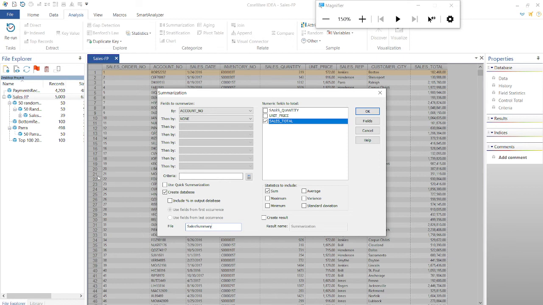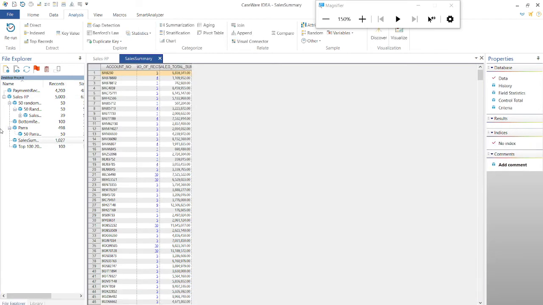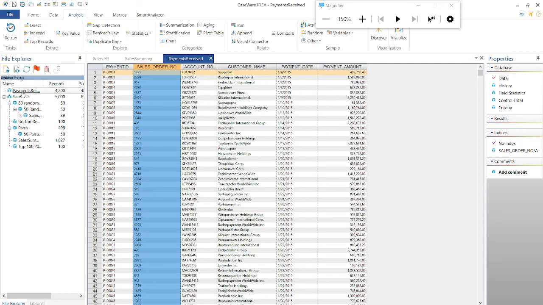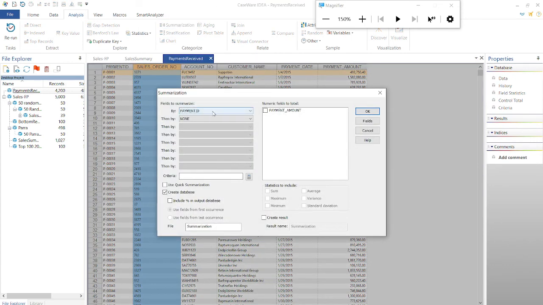I could have an actual filter here that says only 2017, right? Let's keep it simple for now. Sales total, that would be my sales summary. Now I want to have a payment summary. Doing the same thing with the summarization of your payments, not by payment ID, right? That would just give me a bunch of records, basically the same database. I want to do it by account number again, and I'm going to summarize the payment amount.